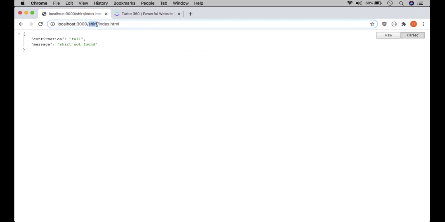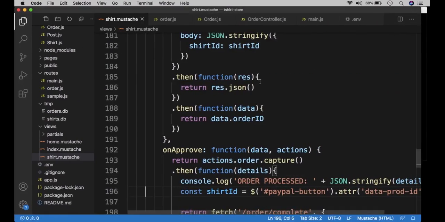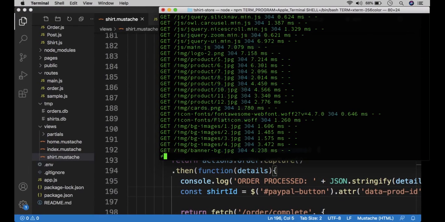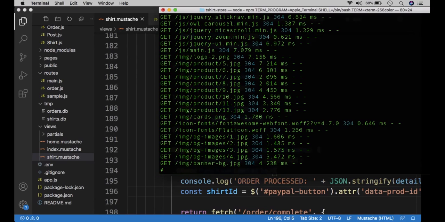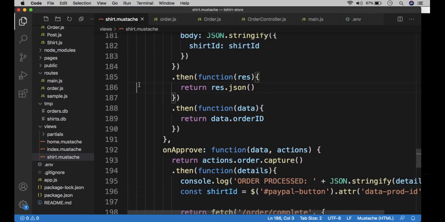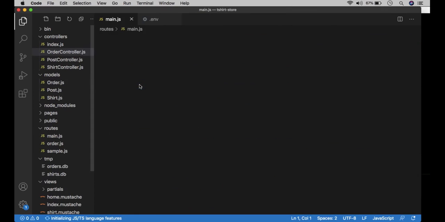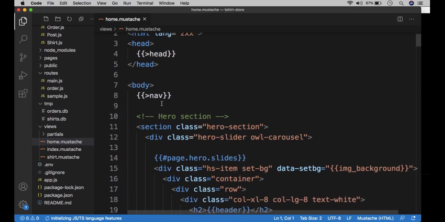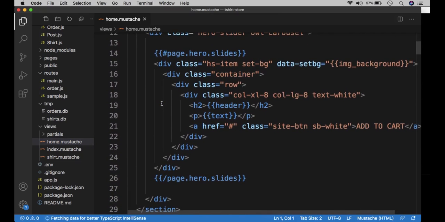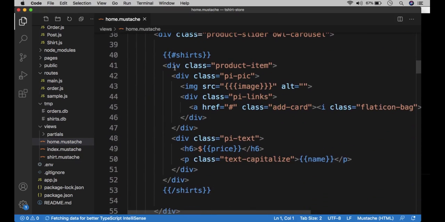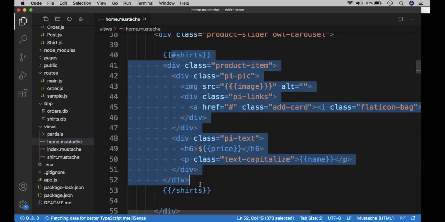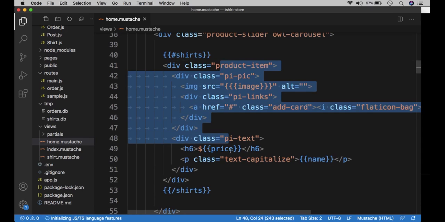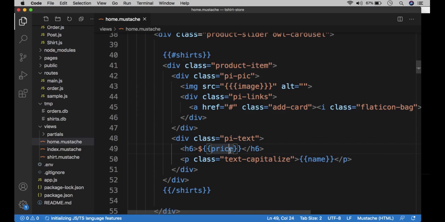Let's head over to the home page. Here I am at the end of the last video. The server is already running, so you can go ahead and start your server as well. And I'm going to head over to the home template, the home mustache template, and then if you scroll down to where the shirts are loaded using the mustache templating iterator, you'll notice that these shirts aren't linked to the actual t-shirt itself.